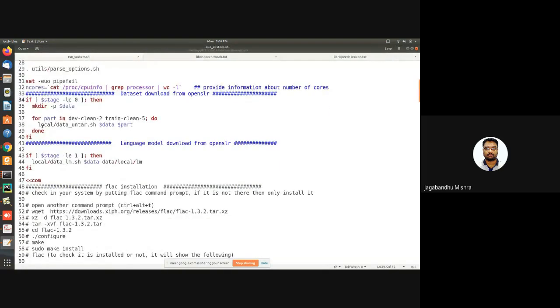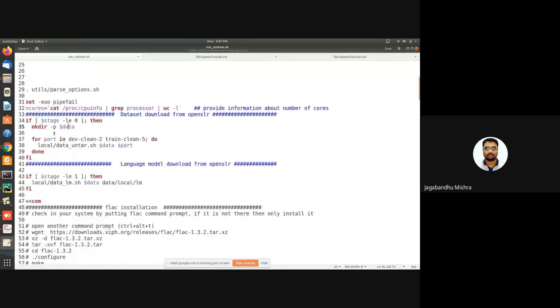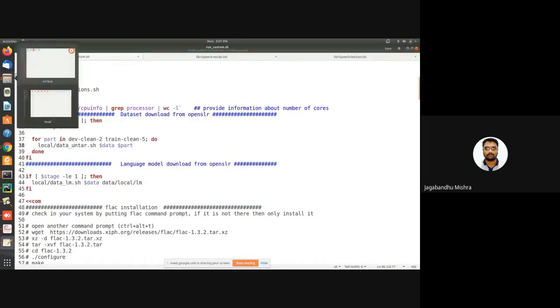So if I go to this, here I have written make directory data. That is already done, we have created this corpus folder. So we will go to local, then we will see what this untar.sh is doing.